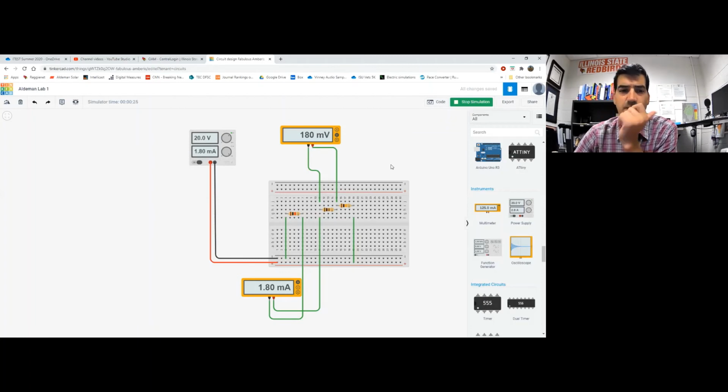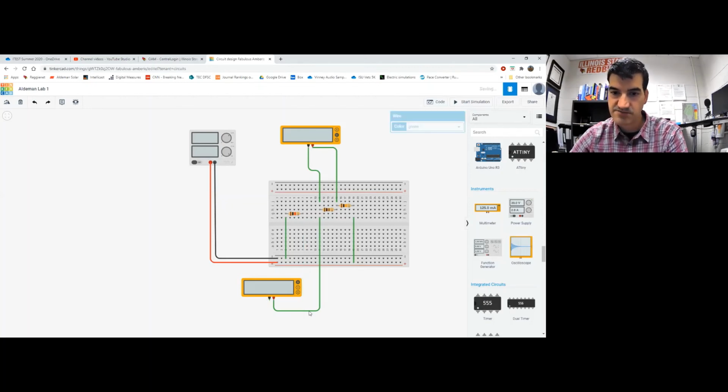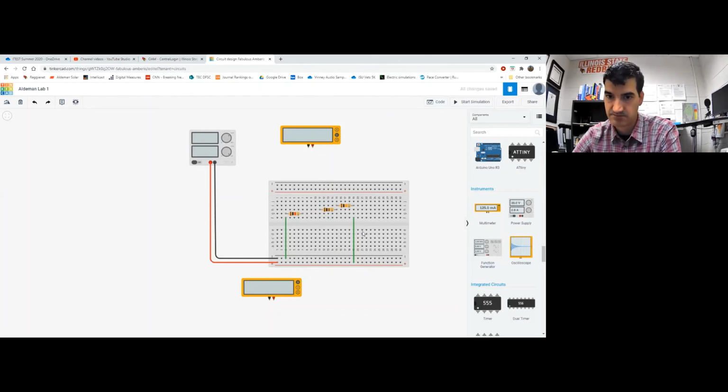You know what? Let me go ahead and show one more thing, and that is for a parallel circuit. Let's say you want to measure the current going through one particular branch of a parallel circuit. All right, so let's set that up. Let's say we want to make each of these resistors in parallel, and I want to measure the current going through each branch of the parallel circuit. All right, let's do that.